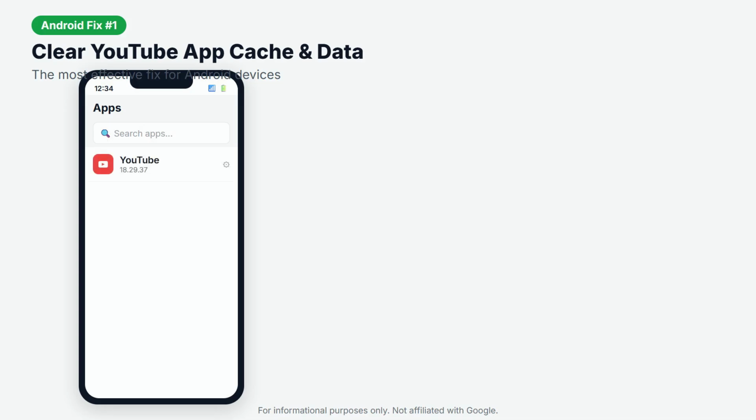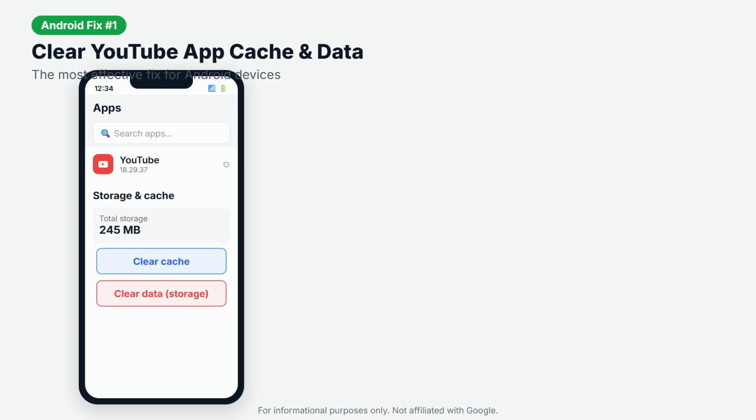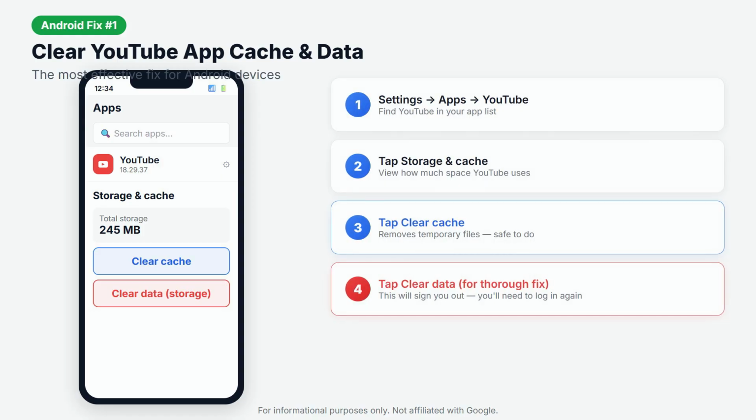On Android, go to Settings, then Apps, then YouTube. Tap Storage and Cache. First, tap Clear Cache to remove temporary files. For a thorough fix, also tap Clear Data. This will sign you out, but it completely resets the app. Reopen YouTube and sign back in.